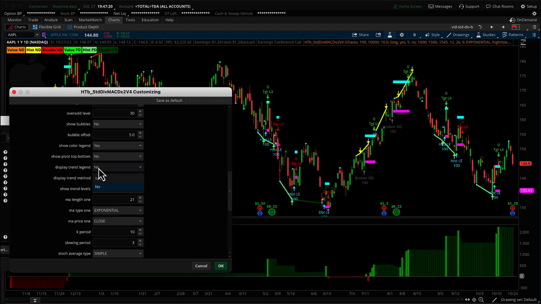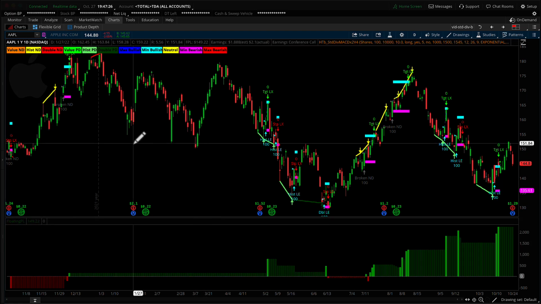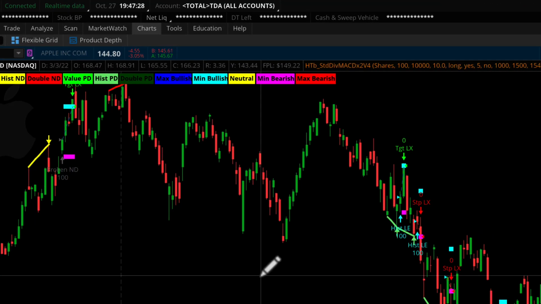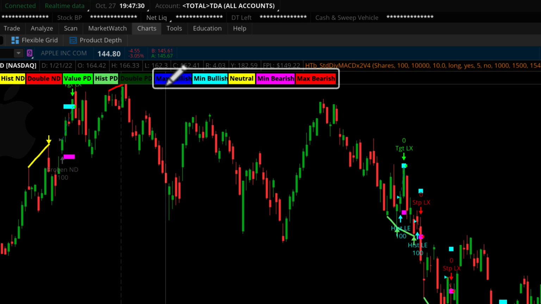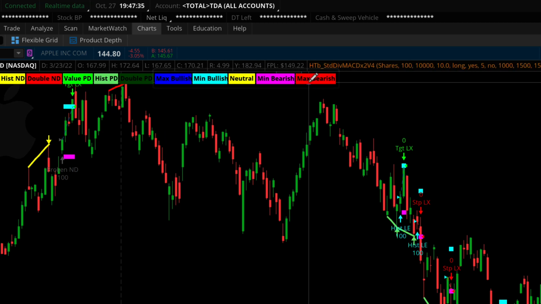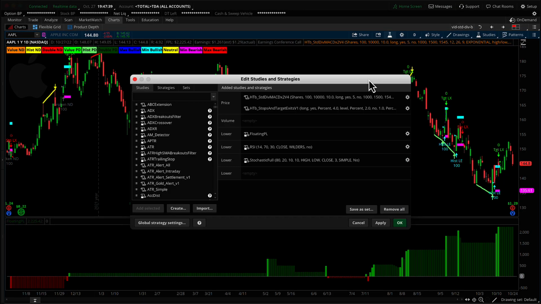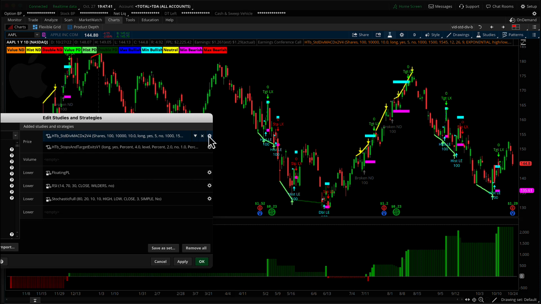Display trend legend, so we'll turn that to yes. We'll hit apply and OK. And now you can see the swing pivot squares are gone because I turned that off. And you can see that the new labels have shown now for the trend legend, but you don't have any trend displayed on the chart. So let's go ahead and turn that on and show you the different options available for showing the trend.